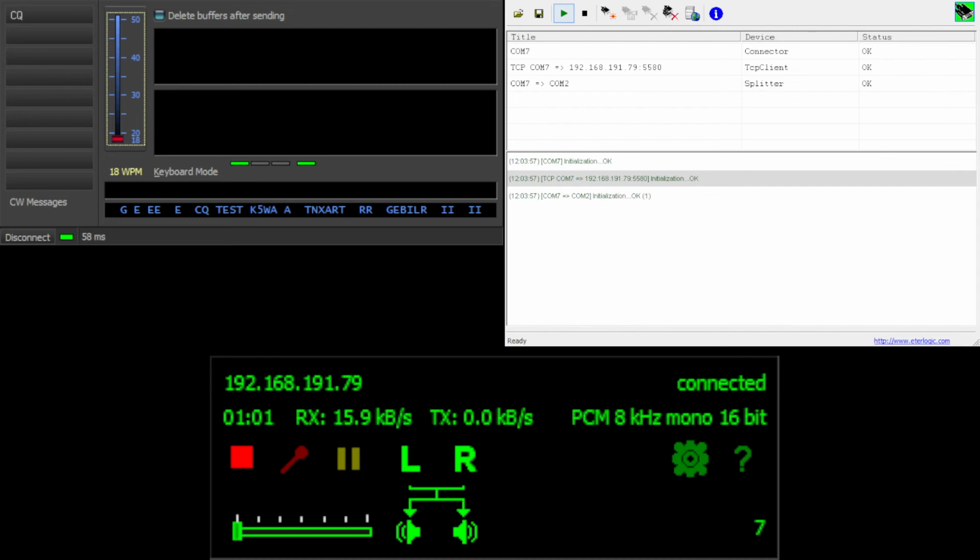Then the next thing I do is turn on, I forgot to turn on the rig. There is a separate rig power that I turn on.